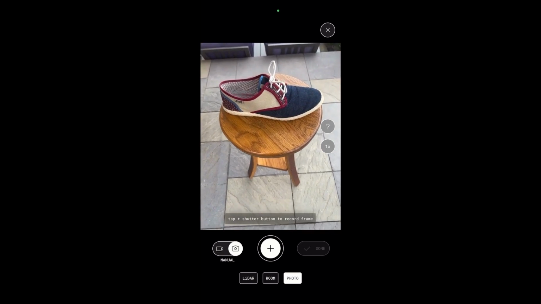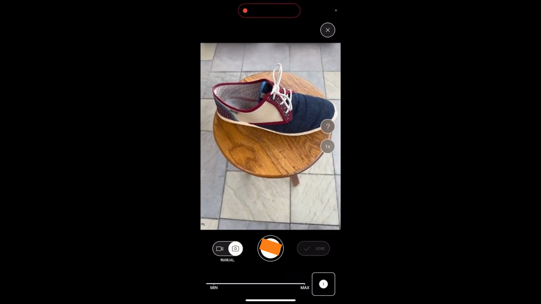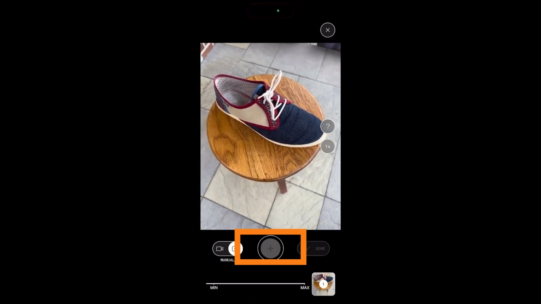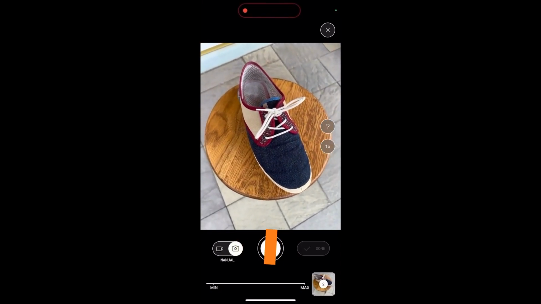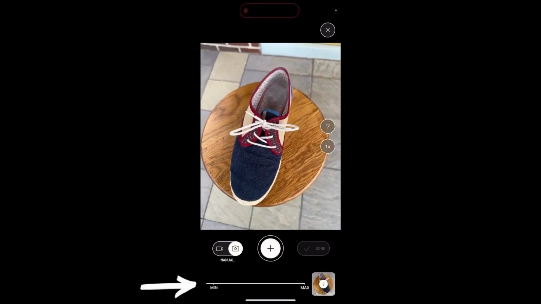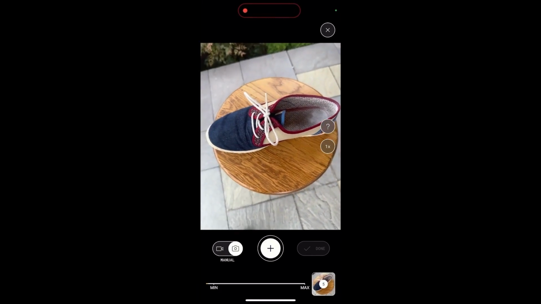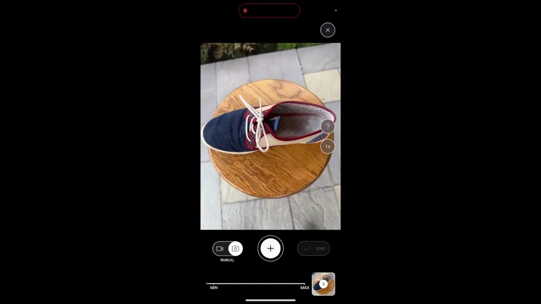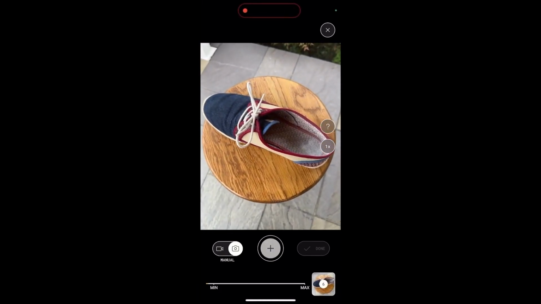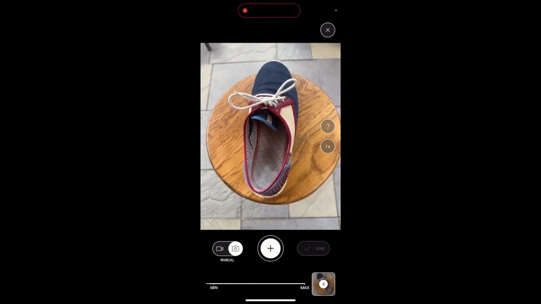Now that I've chosen my capture methods, I can begin taking photos of my object by clicking the plus sign in the white circle at the bottom of my screen. As soon as you begin taking photos, you will see a progress bar appear at the bottom of the screen. This will tell you how many photos you've taken. The progress bar will turn green and pass the min mark when you've taken enough photos for the app to process your model.